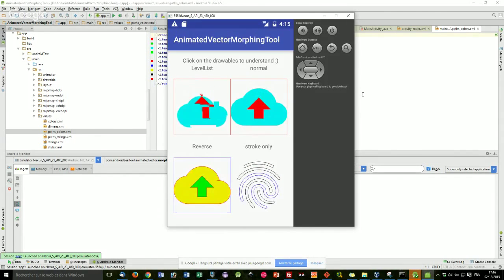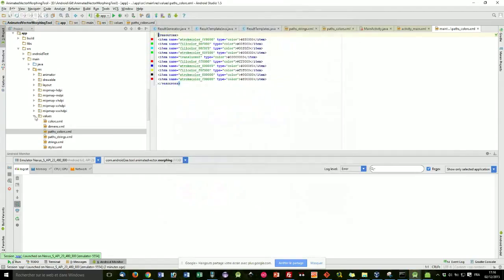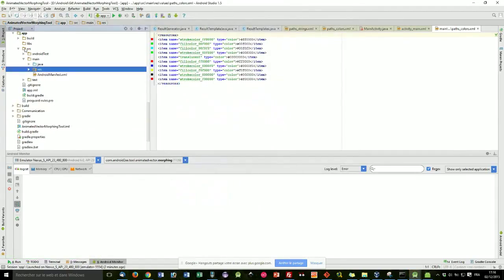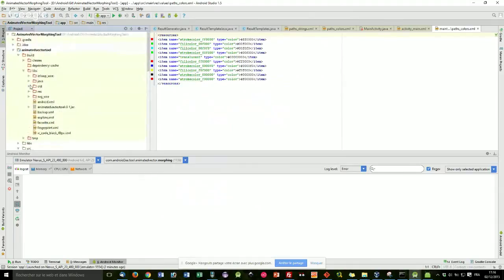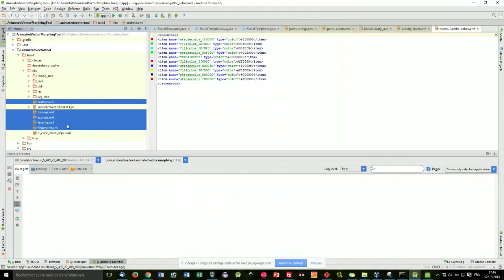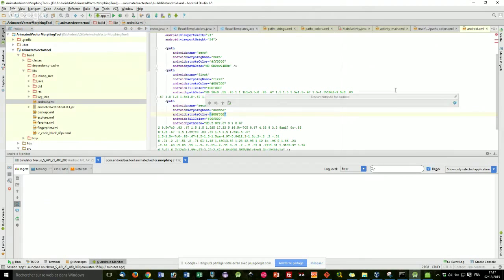One step that is really important when you run the tool is, okay, we go back in the animated vector tool, and we have our 4 vector drawables. We have our vector drawables here. Okay, if I open one, it's our initial vector drawable.